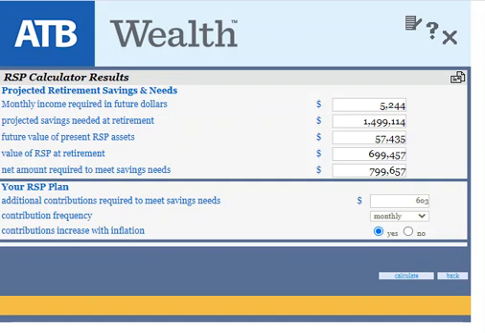For example, if you intend to live on $2,500 per month in today's dollars and you've assumed an inflation rate of 2.5%, you should anticipate needing $5,244 when you retire in 30 years.